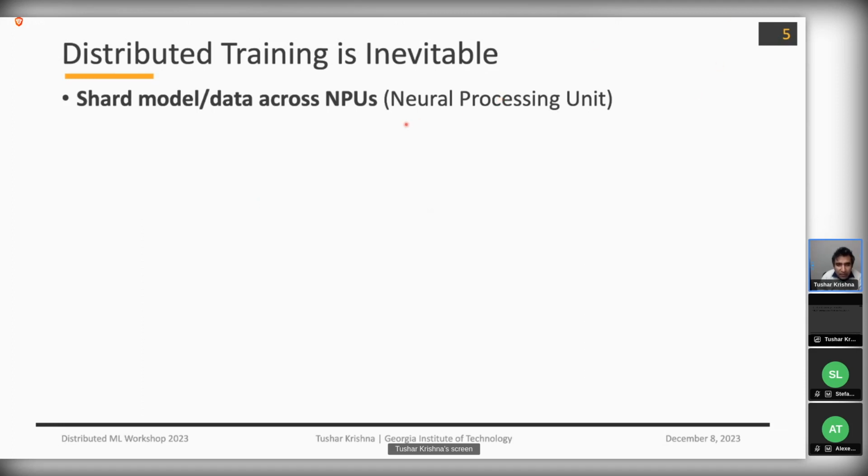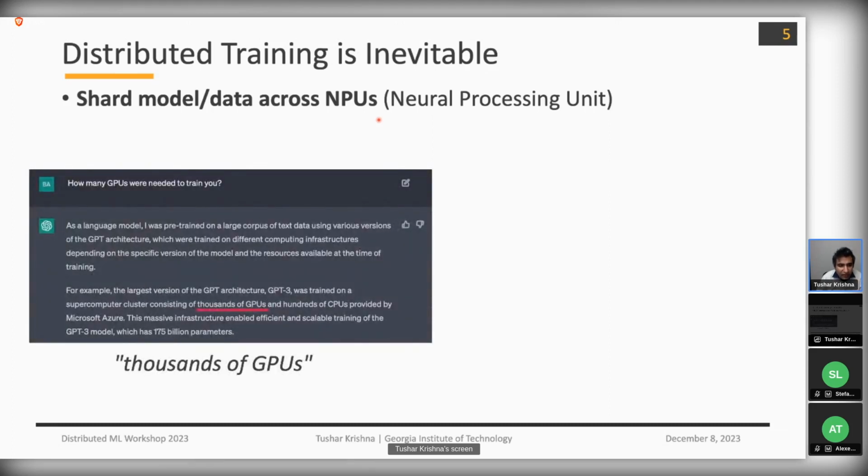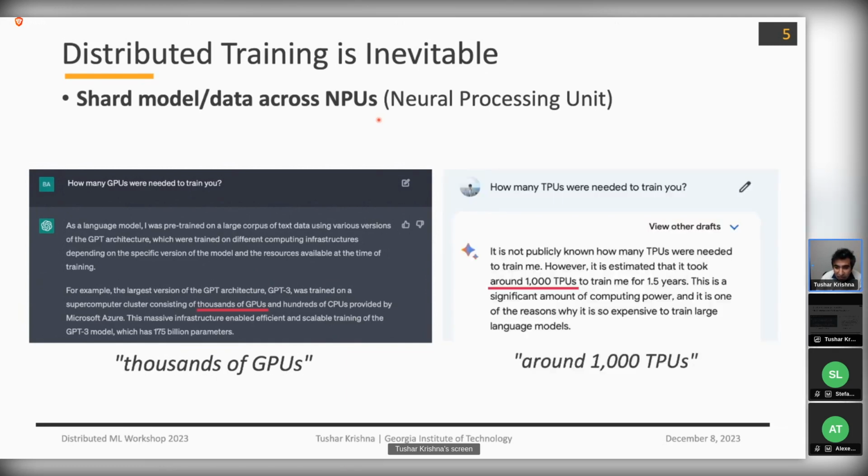And I'm going to use the word NPU to be very generic. For the most part today, these are GPUs, but as you've seen, several companies are also building ASICs in this space, so I'm trying to be very generic here. In fact, when we asked ChatGPT how many GPUs were needed to train it, it said thousands of GPUs, and Bard said thousands of TPUs.